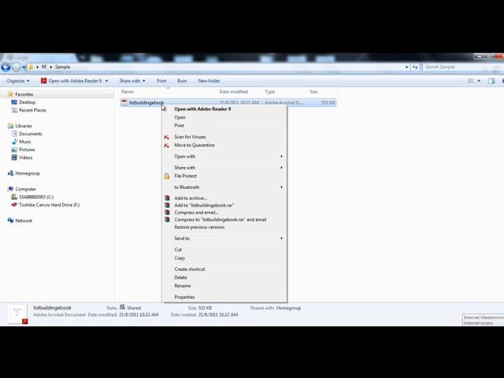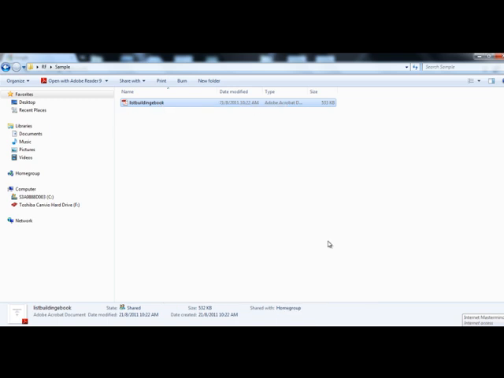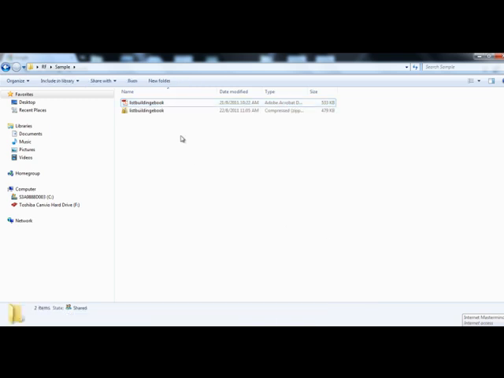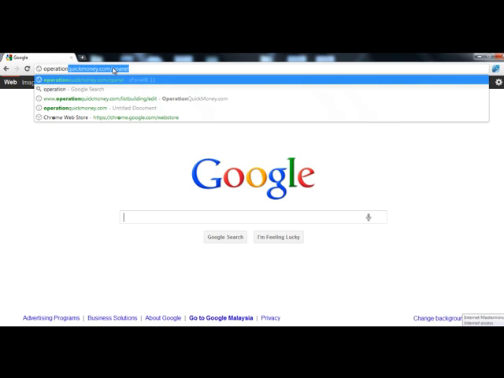First, you got to right click and then choose this feature called send to, and click on compress. What you're doing is that you are basically zipping up the file to be uploaded. All right, done. Now you're going to log into your hosting. Okay, so I'm going to go into my hosting.